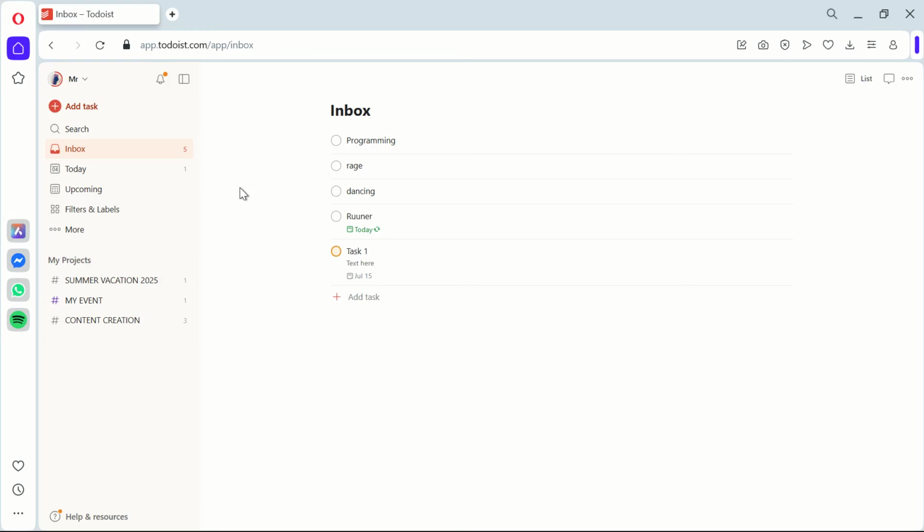Today we're diving into how to use Todoist's search feature effectively. Let's get started. First up, let's open Todoist. Now look towards the top right corner of your screen. See that little magnifying glass icon? That's your gateway to the powerful search feature.